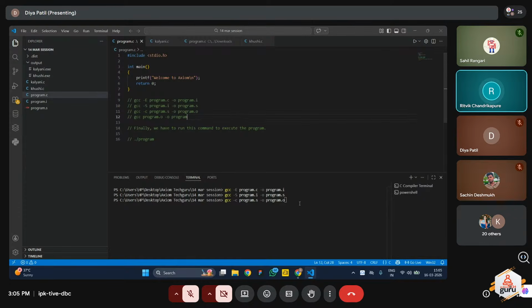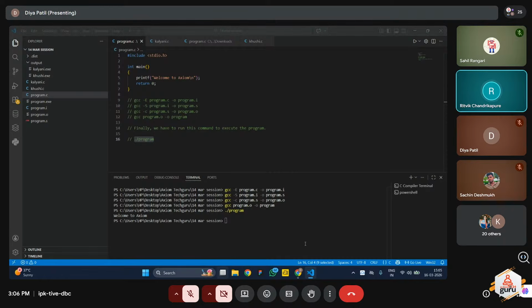Here we can see the object file has been created. Next, we run the linking command. Here you can see the executable file has been created. Finally, we run the program for output using this command, ./program. Here you can see the output welcome to Axiom has been displayed. Now my teammate will continue the next topic.